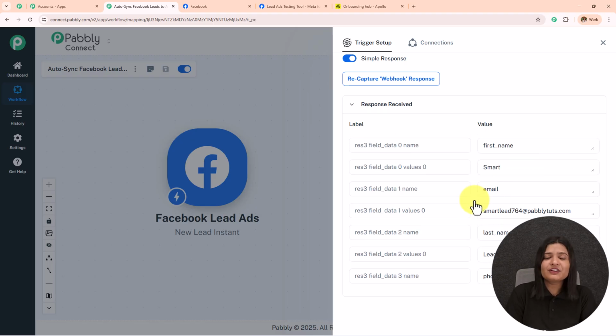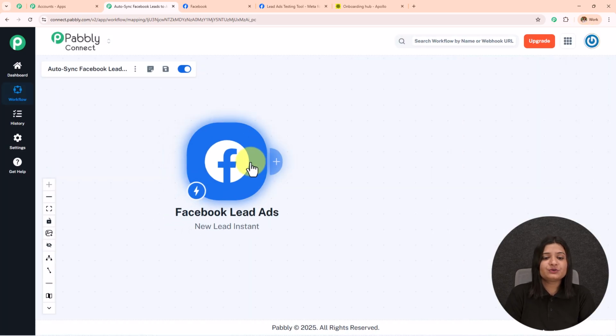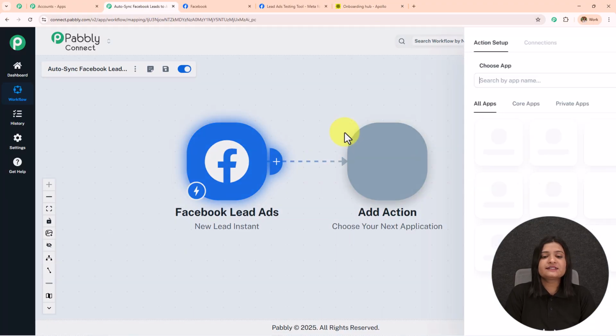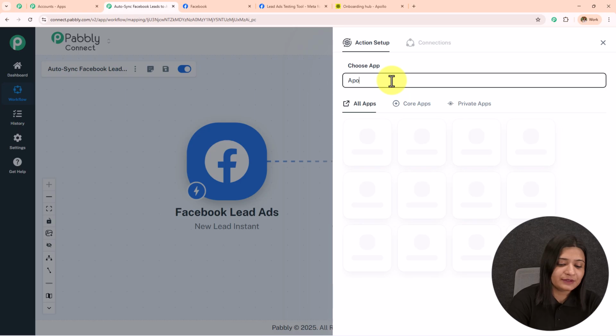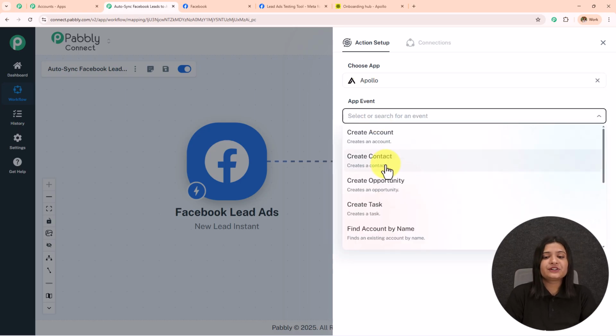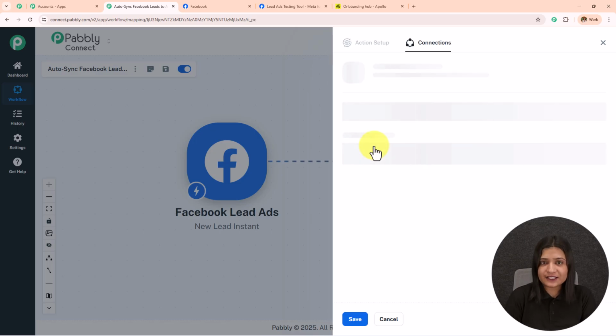And now whenever there will be a new lead, I will start capturing that response here in this workflow. Moving on towards the next step, whenever I receive a new lead, I want to add that to my Apollo.io CRM. I'm going to click on this add new action step, and in my action application, I'll search for Apollo, and in my action event, I'm going to select create contact and then click on connect.